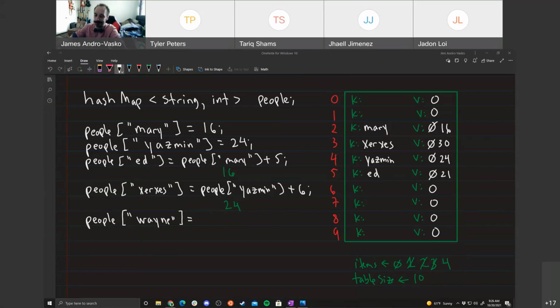So anyway, we're going to go ahead and insert Wayne, and let's see. I'm going to just do some more lookups to practice hashing. Please, Mary plus 7. Sure. So we're going to first look up Mary in our table.